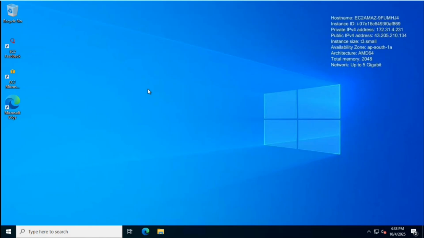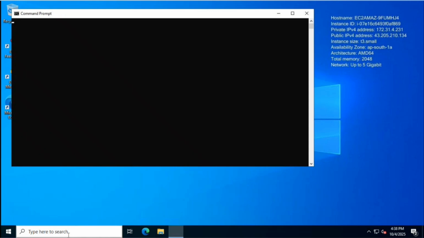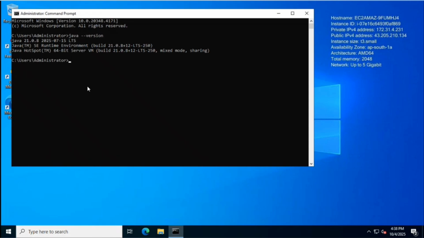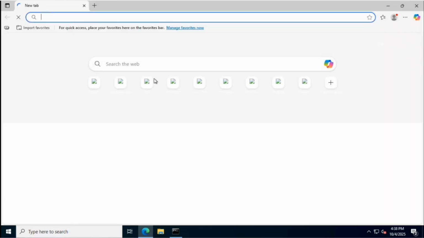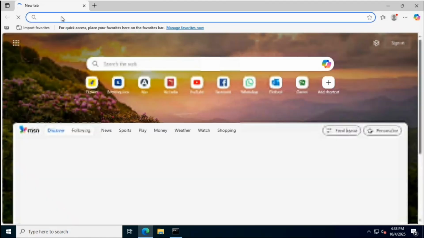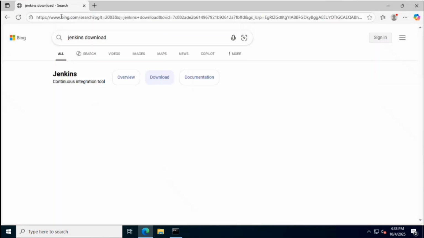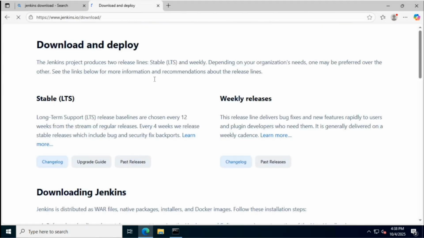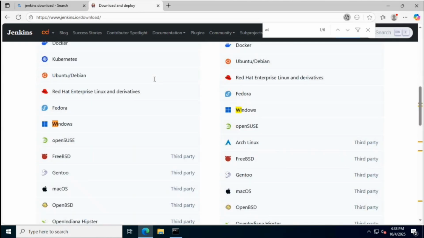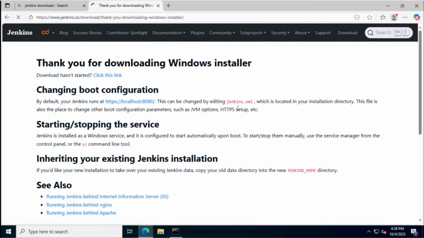Jenkins is basically a Java application, so the first thing we will need is a JDK. I have it already installed on this machine. This is a virtual server. Let me quickly show you the Java version. It is Java 21. So let's now go to the browser. Now, because we have Java, we will install Jenkins. I will search for Jenkins download here. I will go to the official Jenkins website and download the Windows installer. I will click on Windows and it will download the Windows installer.